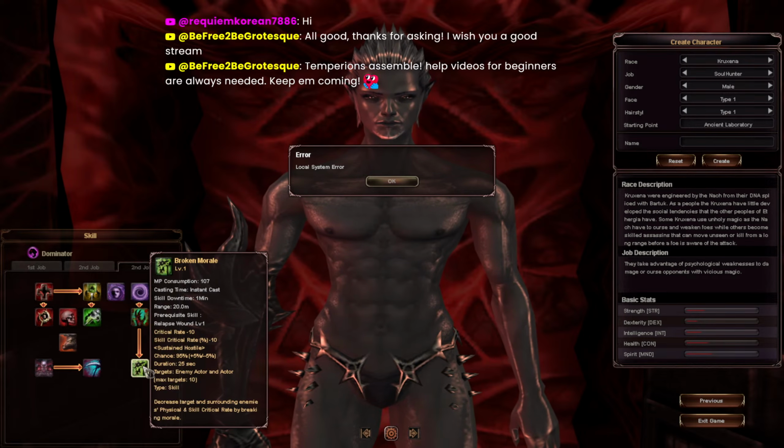The Broken Morale, I don't know if this works in PvE to be honest, but it's absolutely game breaking in PvP because at max it's like 90% skill crit and physical crit down. So this thing, for a whole minute, everybody's just running. 55-second duration, it lasts a minute, so hardcore.